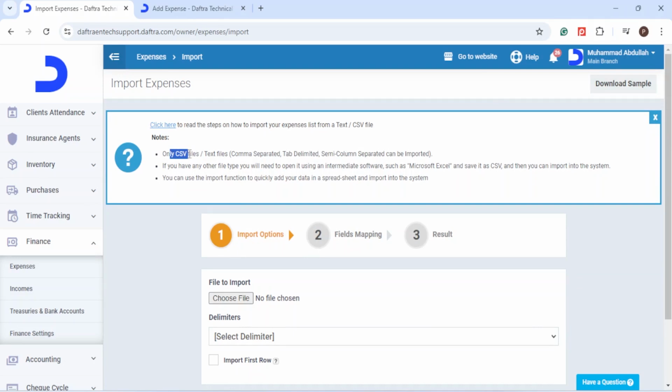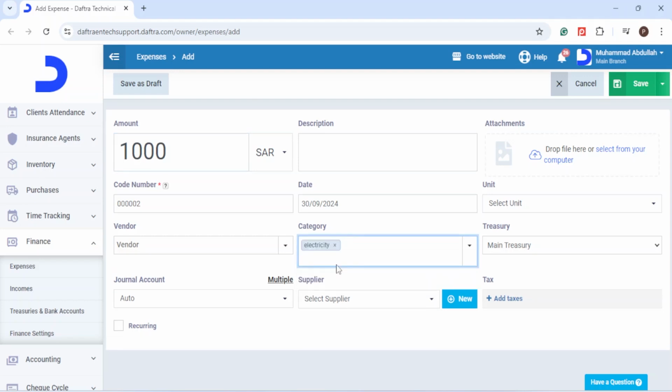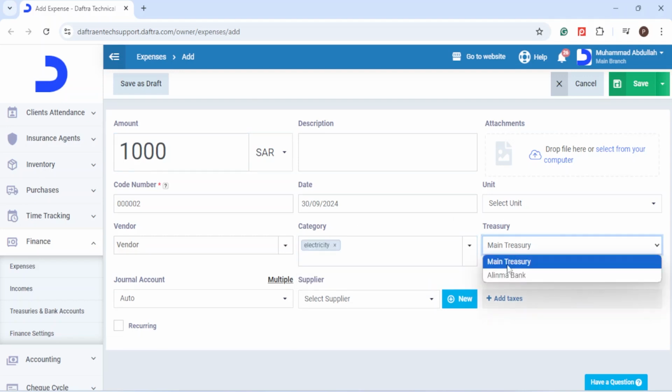An expense code is automatically generated, but you can modify it if needed. Choose a suitable category for your expense or add a new one if required. Select the Treasury account from which the amount will be transferred. If you select a category when saving the expense, a new sub-account will be created in the chart of accounts with the category name. If no category is selected, the expense will be recorded under the default account, Other Expenses.